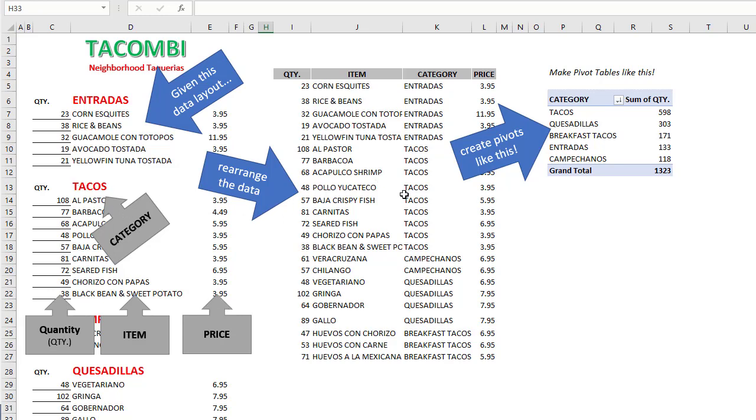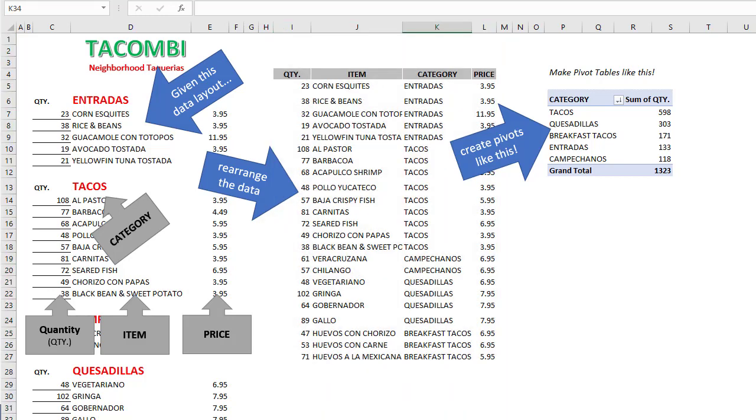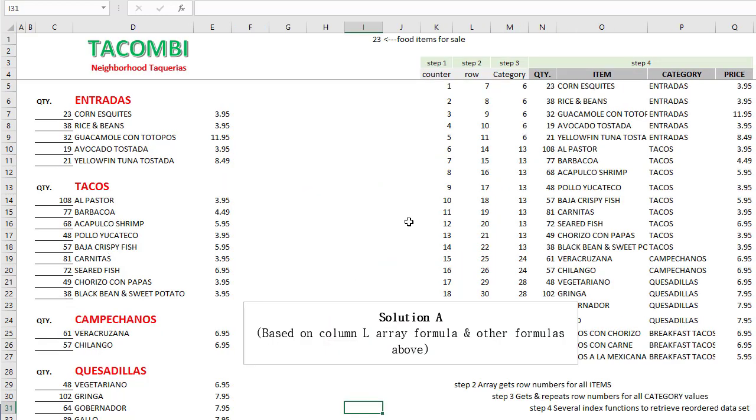All right, so how are we going to rearrange this data to look like this? Well, this is sort of the fun part. There are so many ways to do it, and you might have some ideas as well, but I'm going to just run you through 4 quick ways. Hopefully, I'll explain this quickly. So solution A, based on column L array formula, well, what is this?